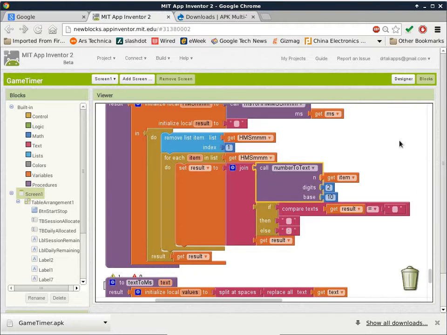The first part is to call number to text. So this time I'm basically just saying, let's take a look at item, and item is an item in this list here. So it can be the number of seconds, the number of minutes, or the number of hours, depending on which iteration we are talking about in this for each loop. But for each item, I will convert it to a string into a 2-digit decimal number. And that's how I do the string conversion from the number of milliseconds to a format that I can actually print on the screen as a label or as text inside the text box.